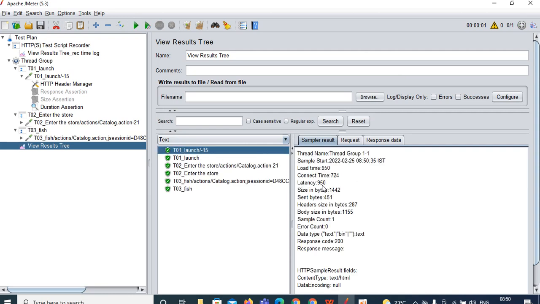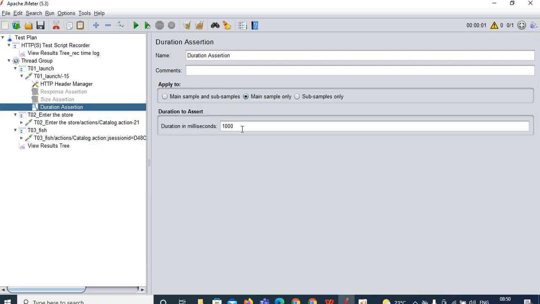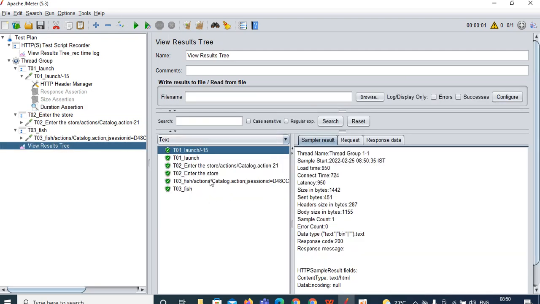Here you can see latency 950. How much have you given in the duration assertion? You have given 1000. So that particular time is within that limit, within 1000. That's why it is showing green in color. What it is telling is that the transaction has passed.